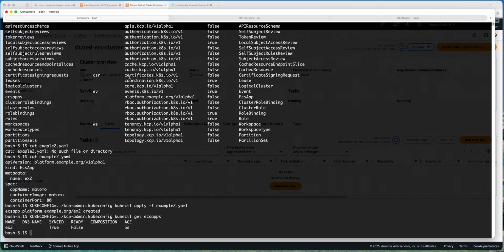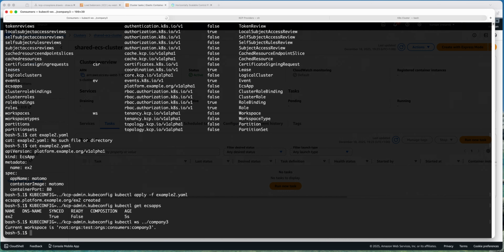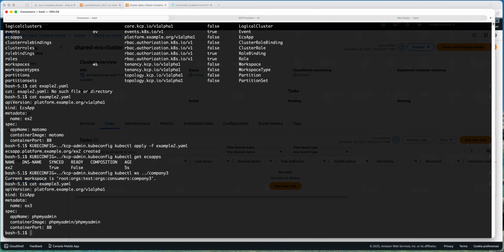Let's go to the last workspace and we will create another. So we do get example 3, yeah. And here, as an example, I want to use the container image phpMyAdmin. So as you see here, I'm using KRM, Kubernetes Resource Model, not a normal REST API. No, I'm using the Kubernetes API.